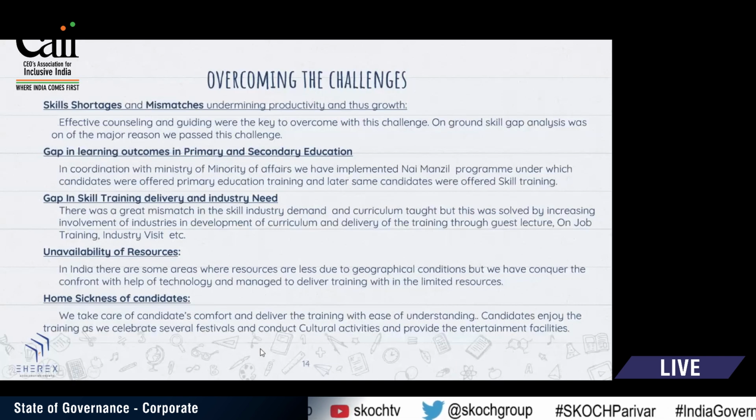And this is the real scenario, overcoming the challenges. Why we thought that we should deliver our services in skill development, as we found that there is a skill shortage and mismatch undermining productivity and growth. I mean, we have observed that people are ready to work, but they do not have efficient or adequate skills to perform. And industries also have jobs open, but they are not finding the right skilled people.